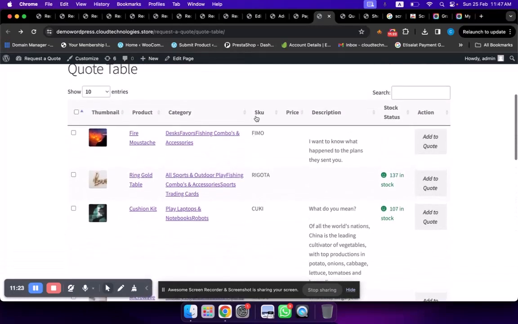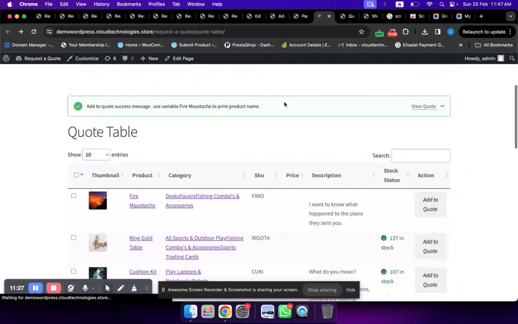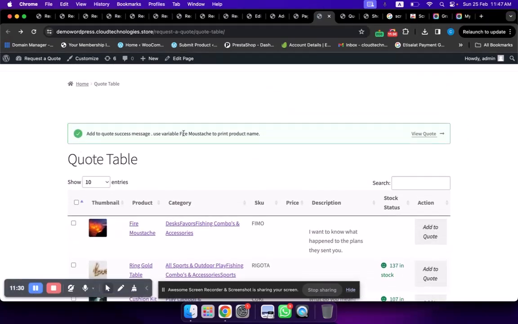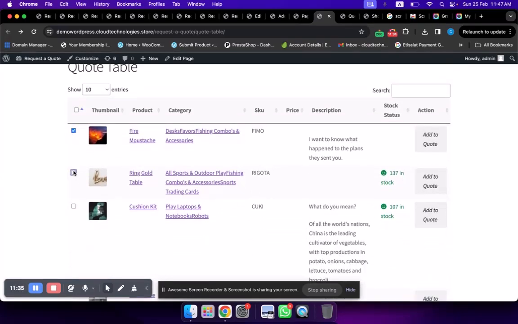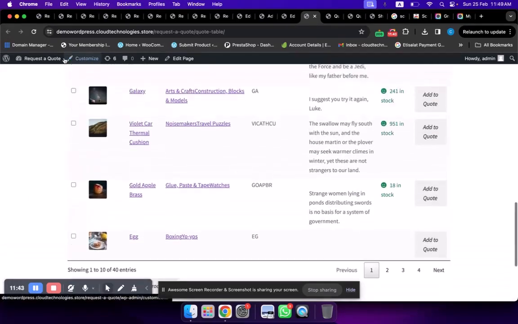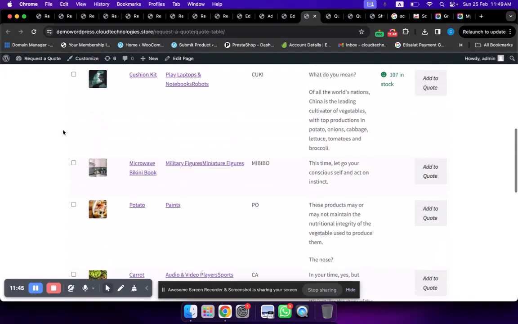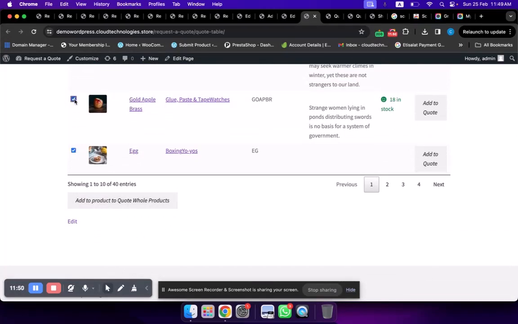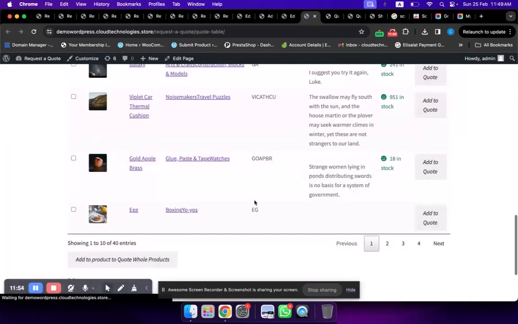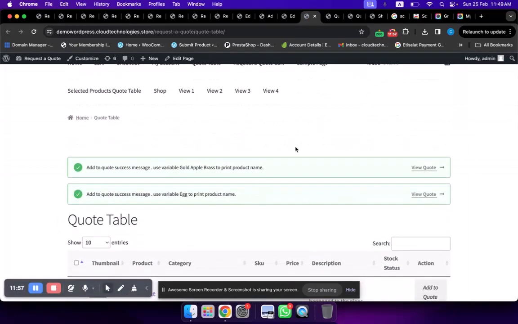Now if I click on this add to quote, this will add this product to the quote, and it will show the message which we have set from the backend, which I have just shown you. And if you want to add multiple, you can always check those check boxes and then press on this button, and it will add all those to the cart. Like if I click using these two buttons, it will add. Both have been added to the cart.